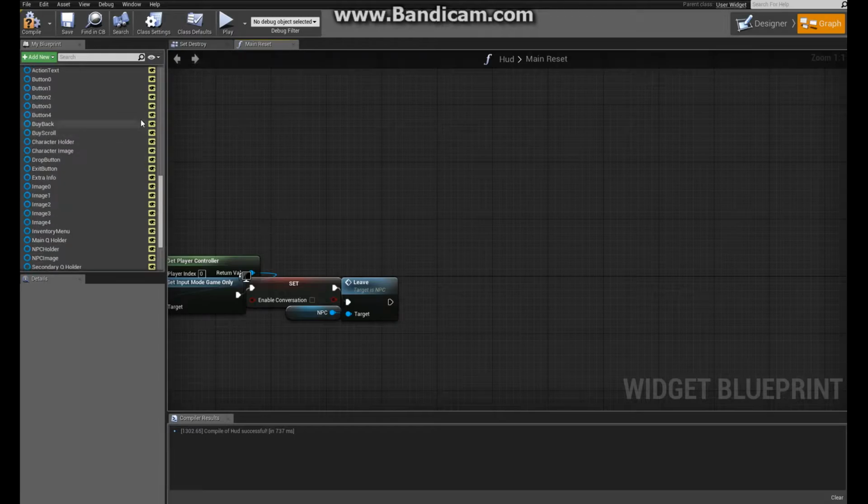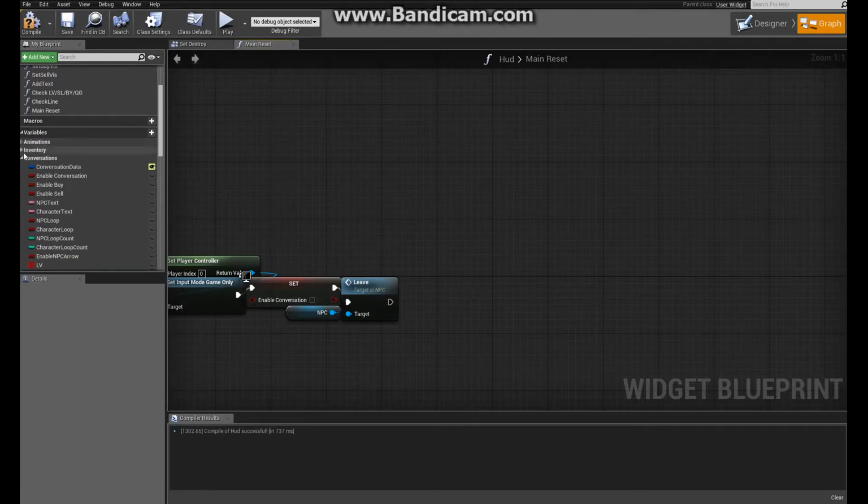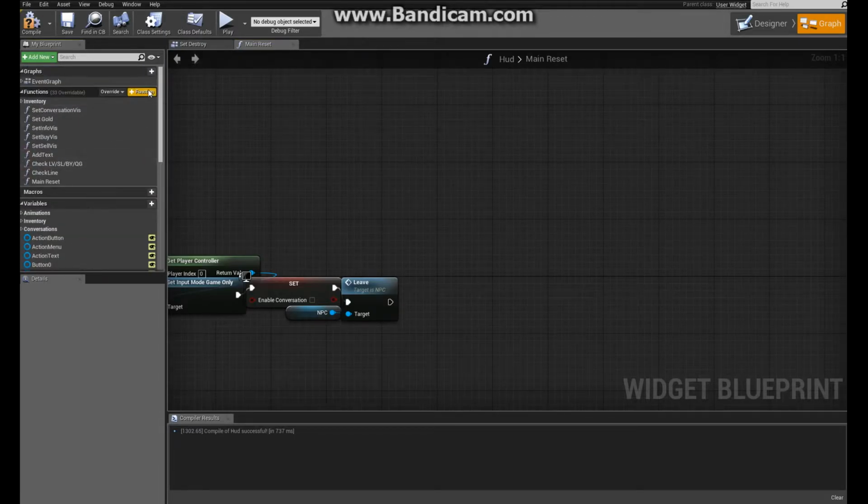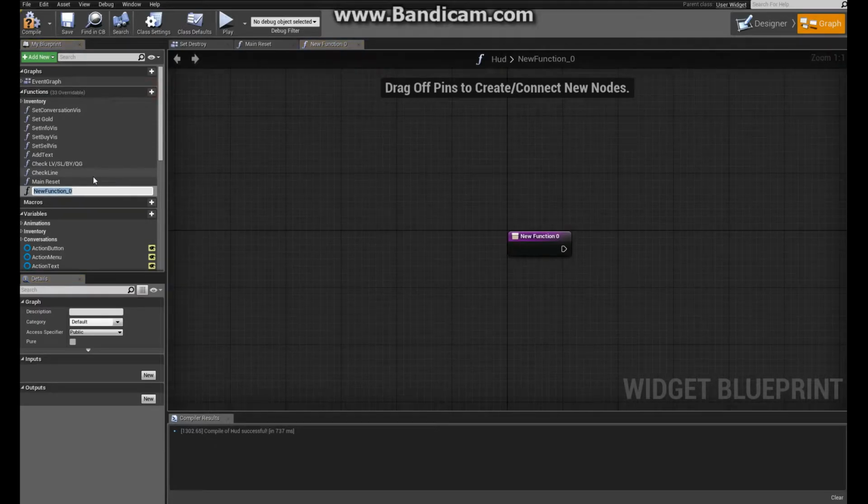And now we need another function. This one is a function, which is the refresh widget.